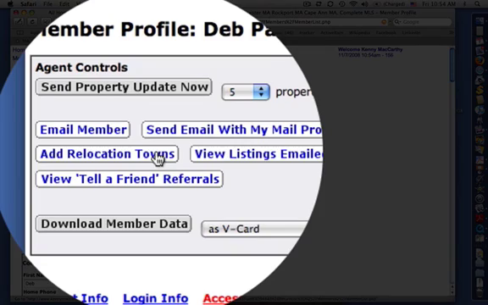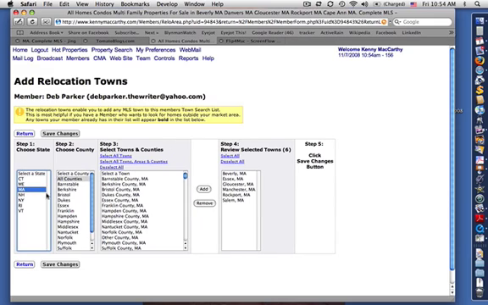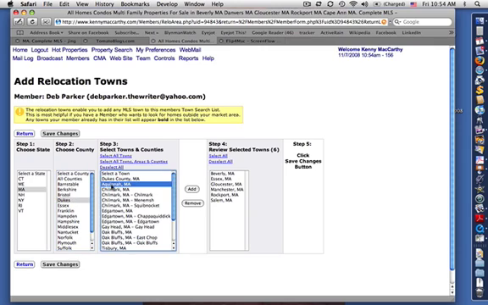Then click Add Relocation Towns. And notice that the same type of list is displayed. To add a town, click the state, the county, the town, the Add button, and Save Changes.